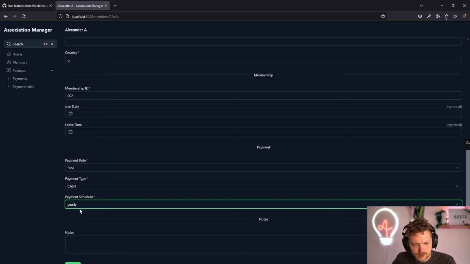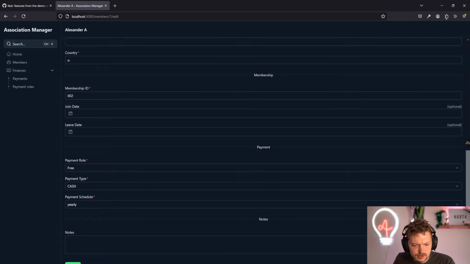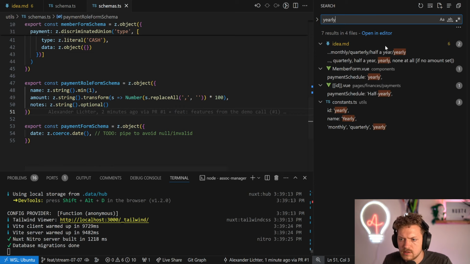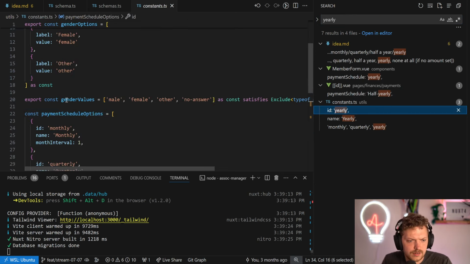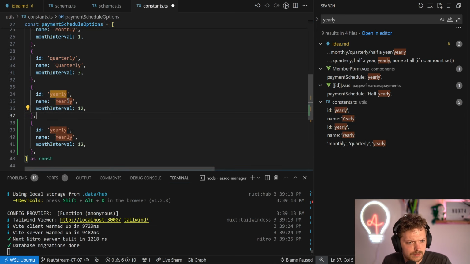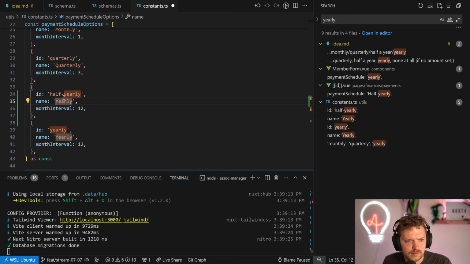Also, payment schedule, I think, yeah, monthly, quarterly, yearly. Probably still have to add half yearly to that. Maybe that's a good start. We have yearly somewhere here. Yeah, because half yearly is somewhere in there. So maybe let's do half, semi, whatever, half yearly. I don't know. That should be fine. Not sure if you say it like that, but how is it? Biannual. That makes more sense. Half yearly also works, but maybe we do it like this.